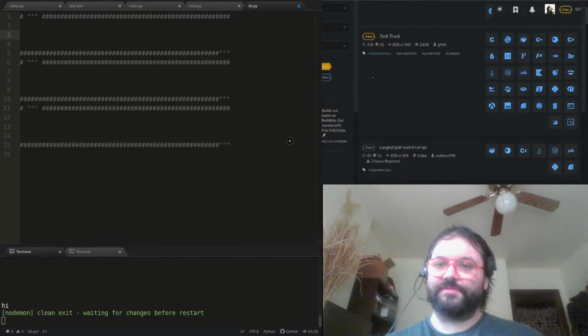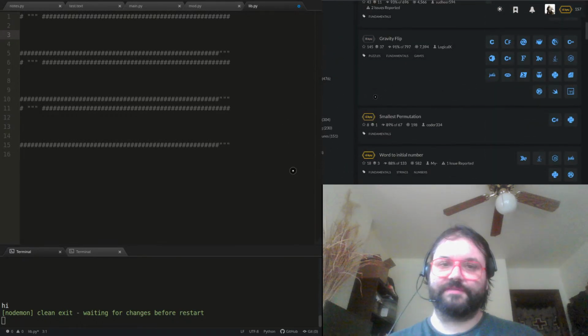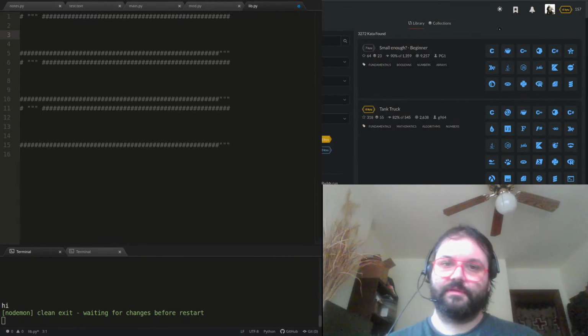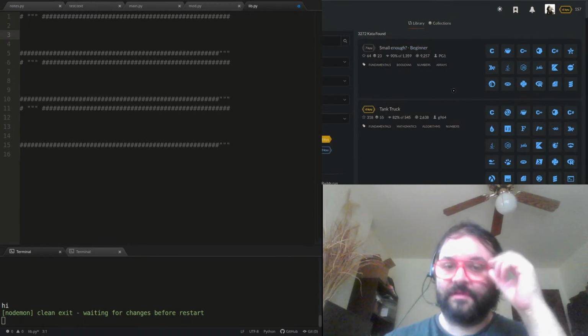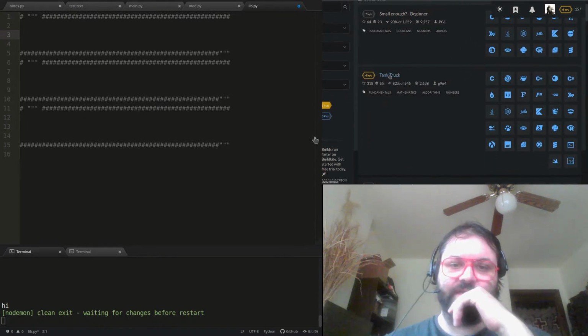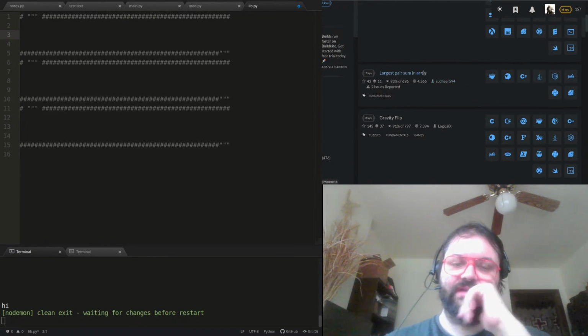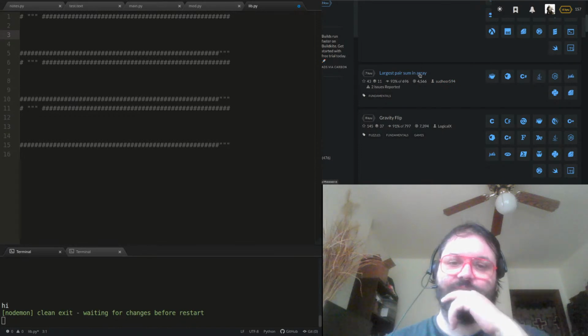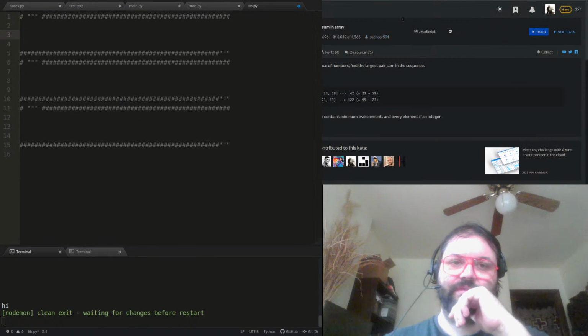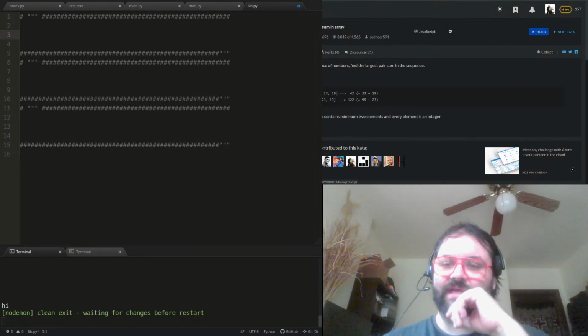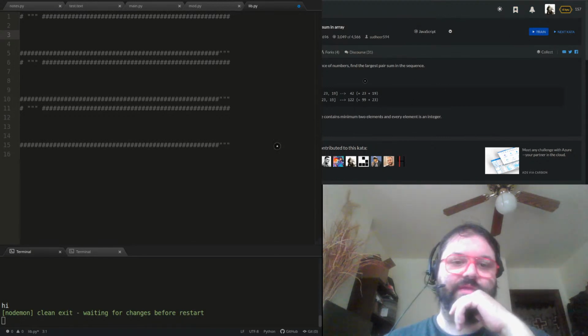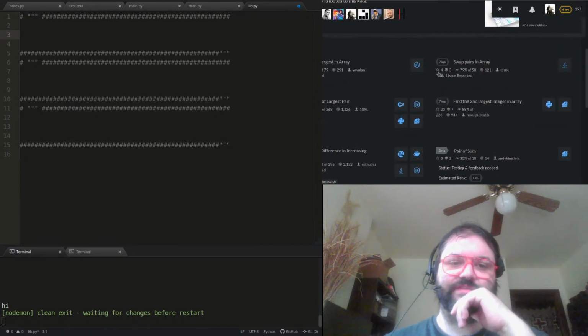So now I'm just going to look through here and find a problem that looks interesting. Small enough, beginner. We've got tank truck. That could be interesting. Largest pair sum in array. Oh, that could be kind of neat. I'm just opening these in new tabs to look at them later. Let's just go with this largest pair sum in array. So that'll bring us here, and then you'll come up here where it says train, and you can look through it and see similar problems or whatever.